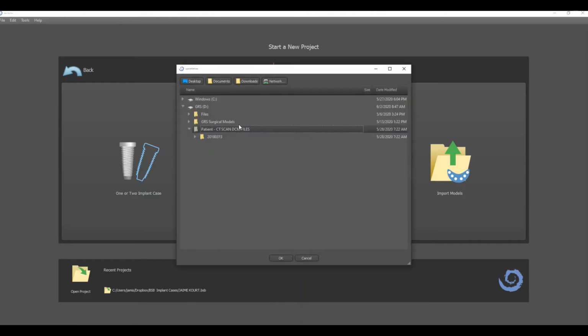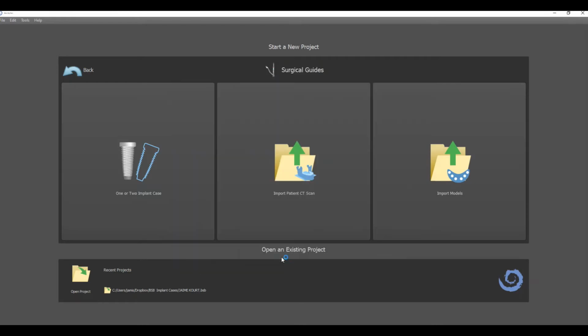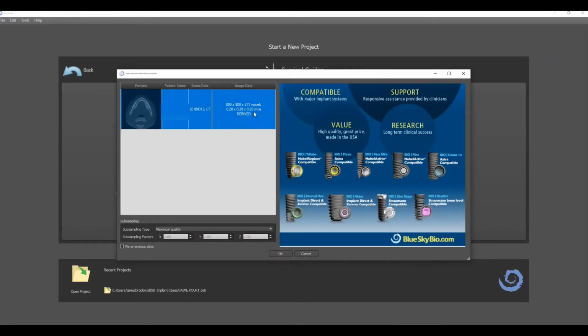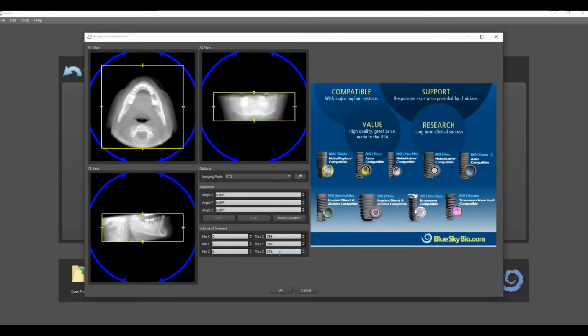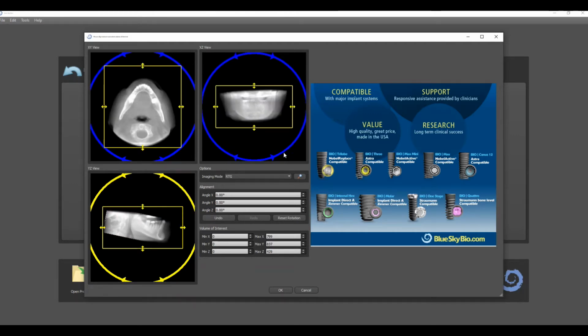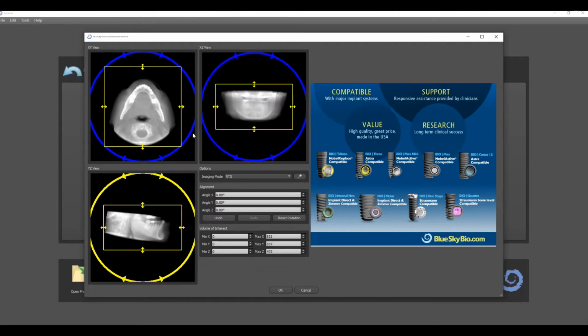Once the Load DICOM data window appears, highlight the location of the CT scan DICOM files and click OK. Then highlight the CT scan DICOM volume that will be used to plan this case and click OK. The next window that will appear is the Align Dataset window, which will allow for the refining of the CT scan to provide for greater accuracy and detail when planning the case.